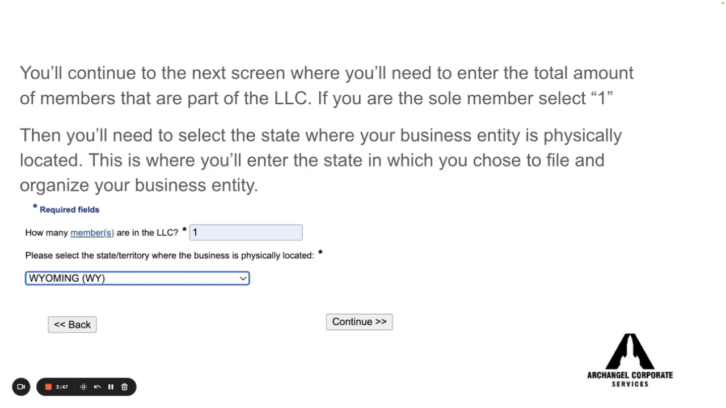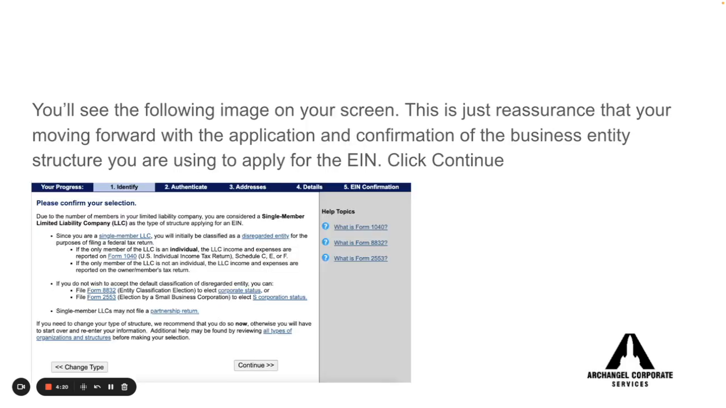If you are the sole member, you'll just select one. If there are two owners, you'll select two. You'll need to select the state also where your business entity is physically located. This is where you'll enter the state in which you chose to file and organize that business. So if you filed your business with the Secretary of State for the state of Florida, you will identify, or I'm sorry, in this example, it would be Wyoming. So if you filed and organized in Wyoming, you'd select Wyoming. And in this case, we have one member.